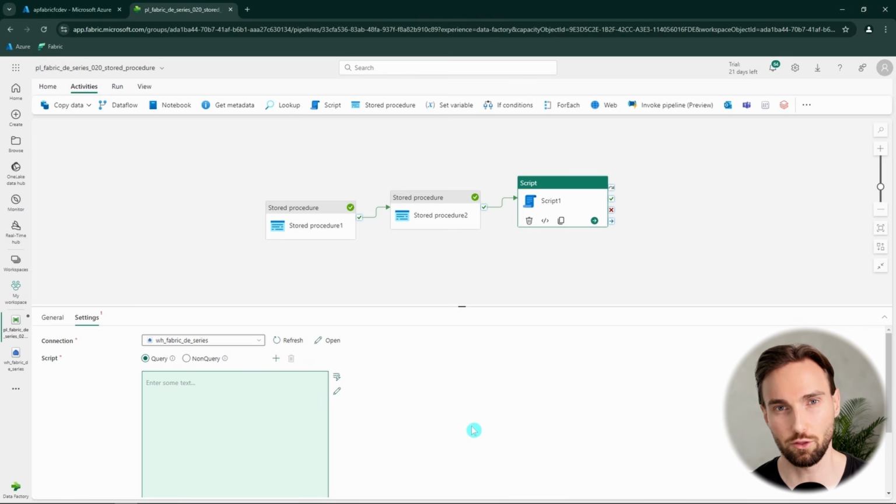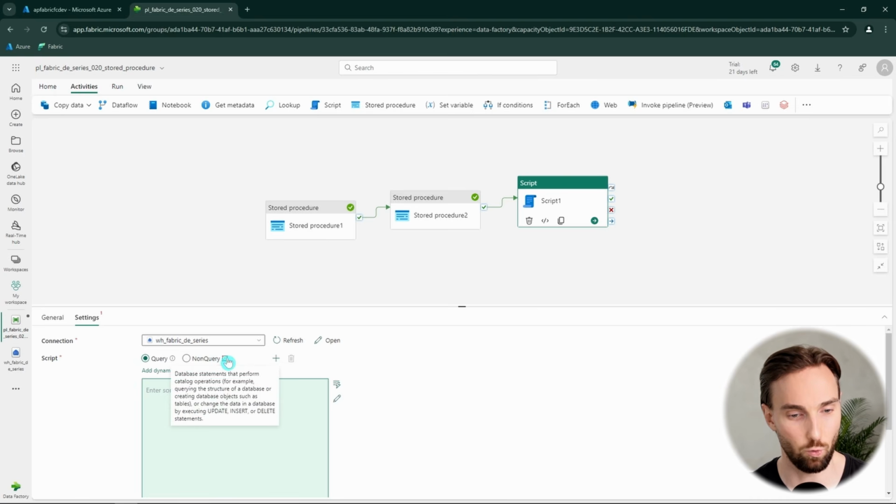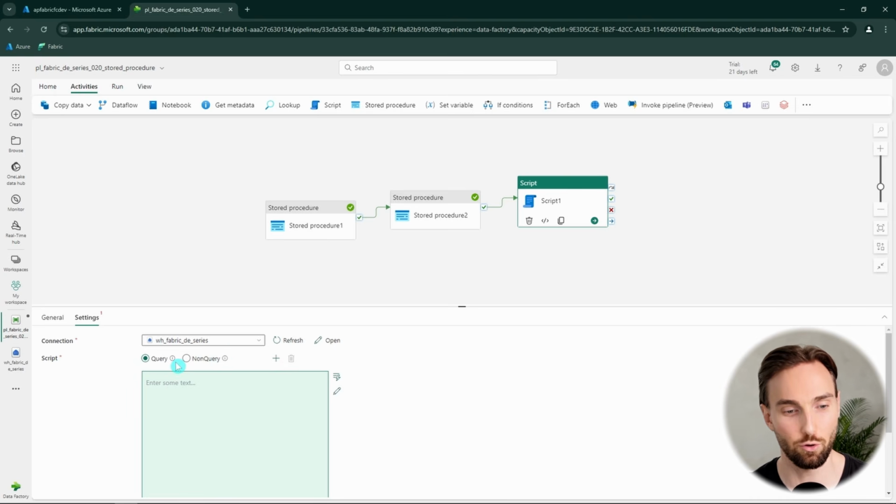I'm not going to spend too much time discussing what a script activity is, but basically this is an activity to which you could write some SQL logic that would then be executed. And then you have two options here, query and non-query. With the query option, you could actually return some data from the SQL script to the pipeline itself, like using the lookup activity. And with the non-query option, you are not really returning anything.